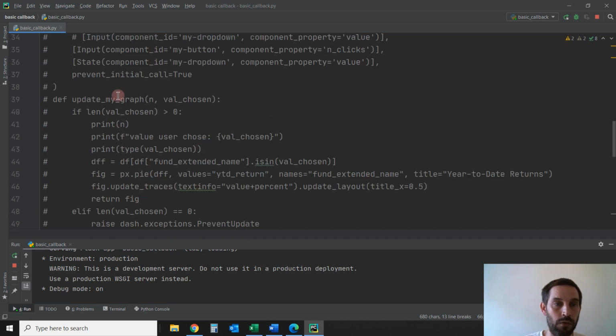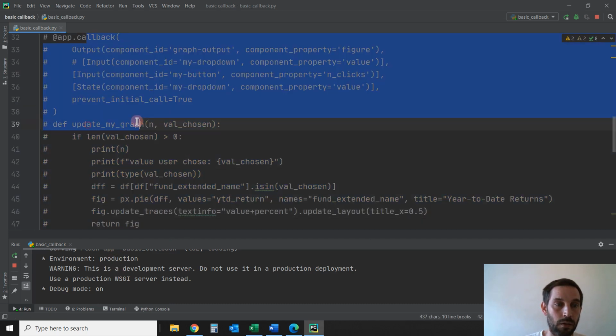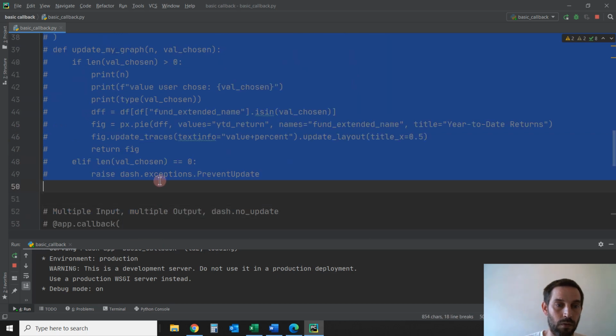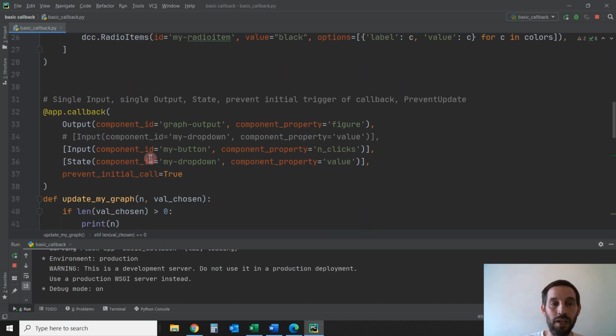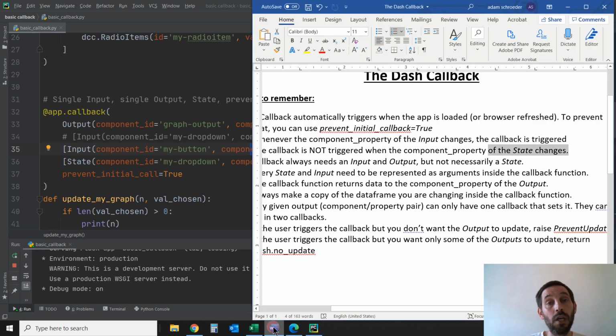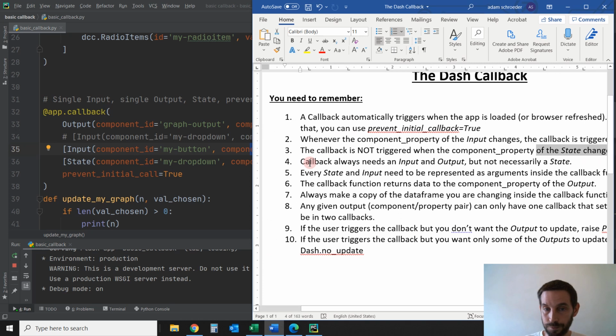Here above we use state. So we're saying whenever the component property of state changes, the callback is not triggered. Only when the component property of input changes. And this is very important to remember because you're going to use many times your dashboard with Excel sheet, with forms or with input fields that you don't want to update immediately. So you just put state if you don't want the callback to be triggered.